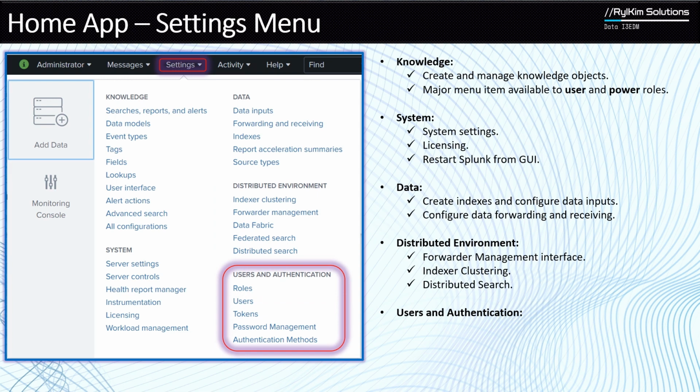And then we're going to see a little bit more. We're going to see about users and authentication as well. Under this, you can create and manage users. If you are the administrator of your instance, you have the ability to add new users. This is where you can do that. And then you can also configure different authentication methods.